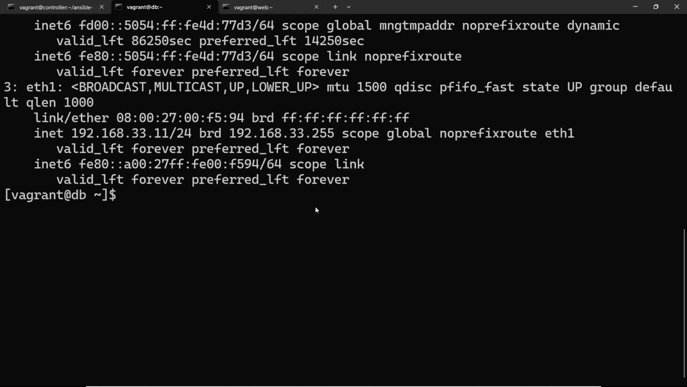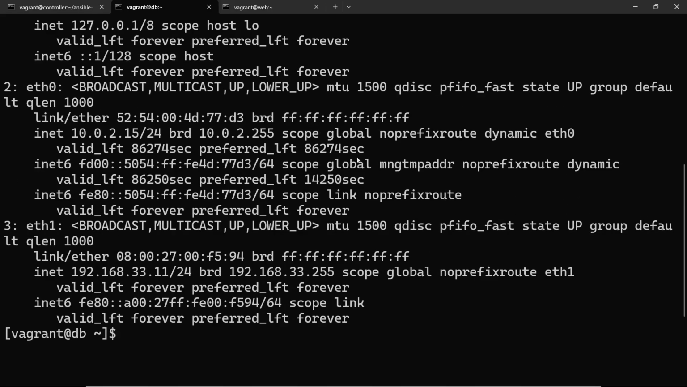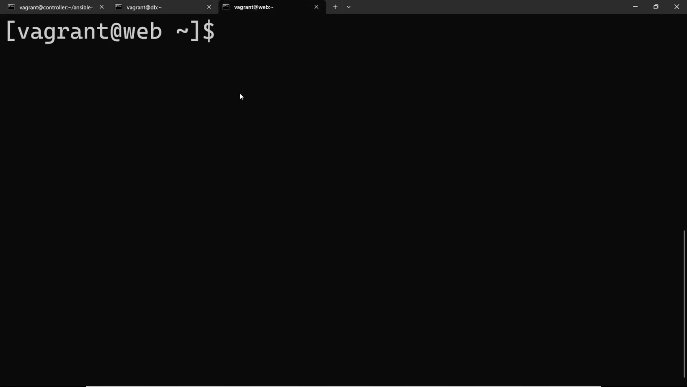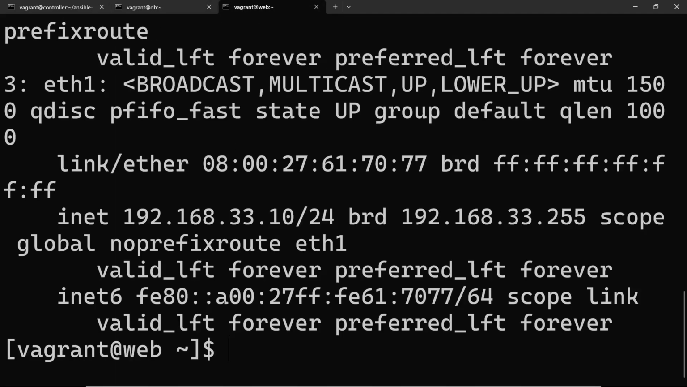You can see that we will have the IP. Remember 192.168 we had. So I'll show you here. See guys, this is 192.168.33.11. 11 was for the DB. Remember, this is the DB, and for the web it will be 10. So IP ADDR. You can see this is 10 here.